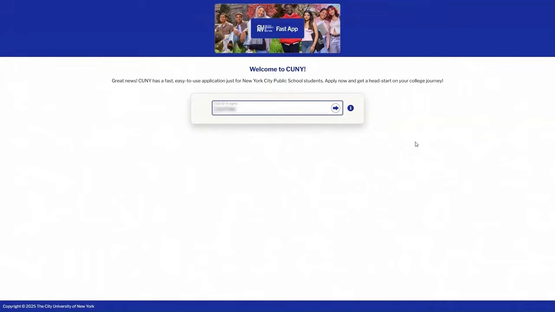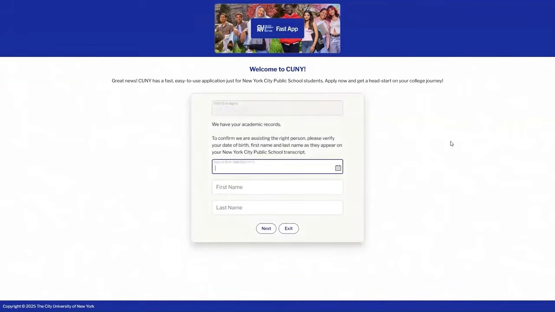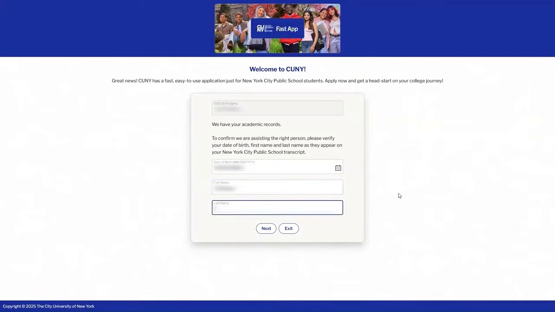www.cuny.edu/apply. Here you'll find options to start your application. As a first-time applicant, click on Start Your Application under Future Students. You'll be asked to provide your OSIS ID, date of birth, first name, and last name. To verify your identity, you'll be prompted to answer a security question based on your personal history, such as previous addresses or schools attended.